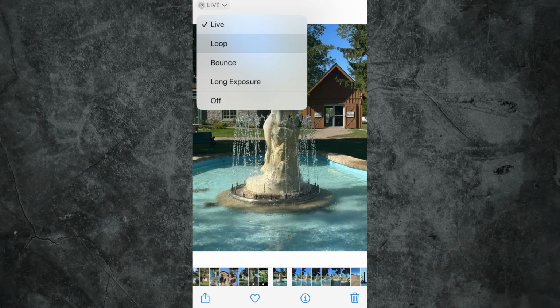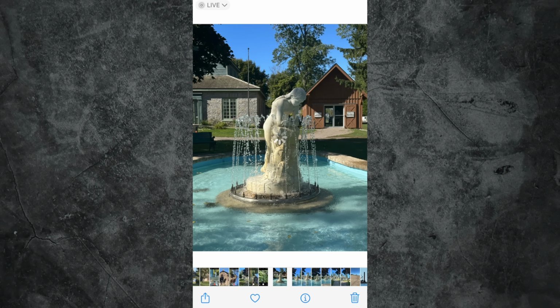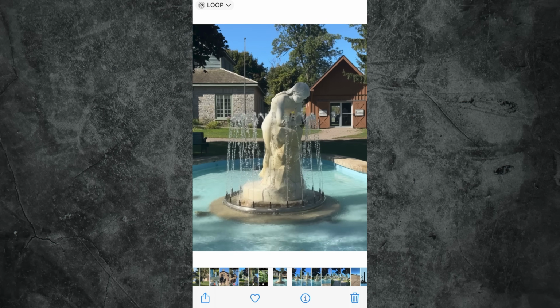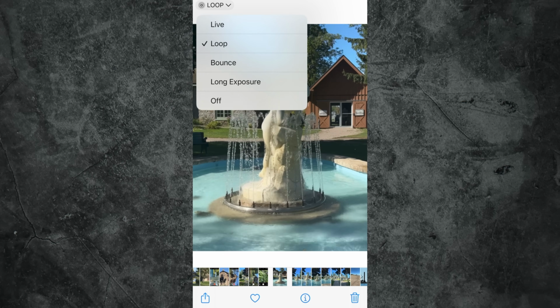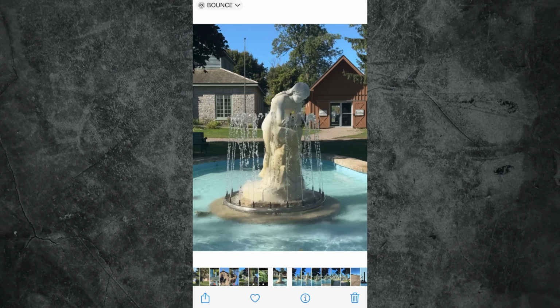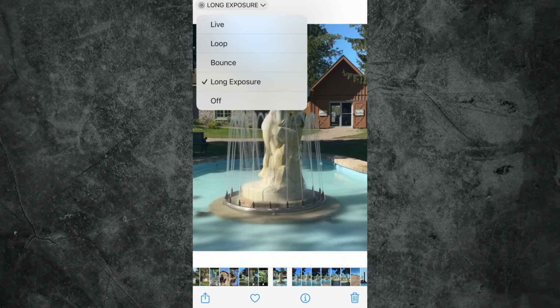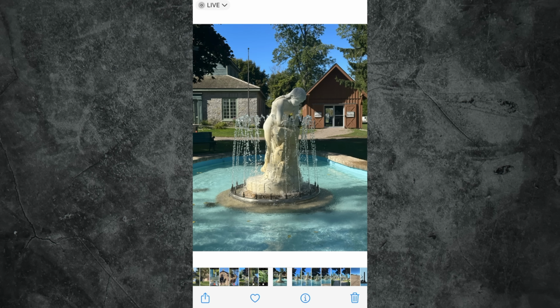Leave editing mode and just see the photo. On the top left corner is live. When you click that, you can change it to loop or bounce or long exposure. You can also turn it off. This one is suitable if you want to take photos of a busy place but want it to look empty, or if you want to take photos of water with a soft, smooth effect. Very simple way of doing it.